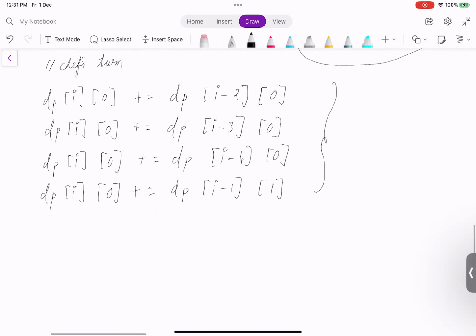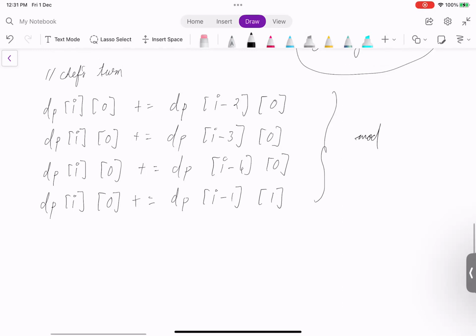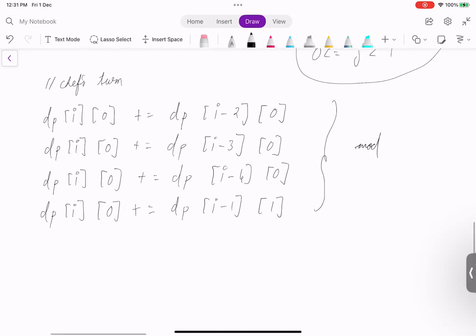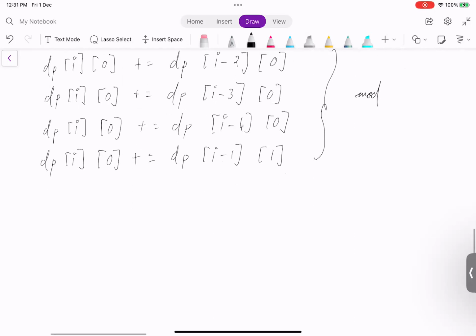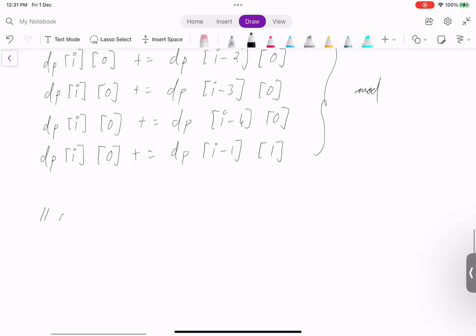And perform modulo. So I did perform modulo on this, ensuring that it won't exceed the required range. Basically, the answer should be in the range 0 to mod minus 1. Ensure that. And now for Chefina, let's make the transition.